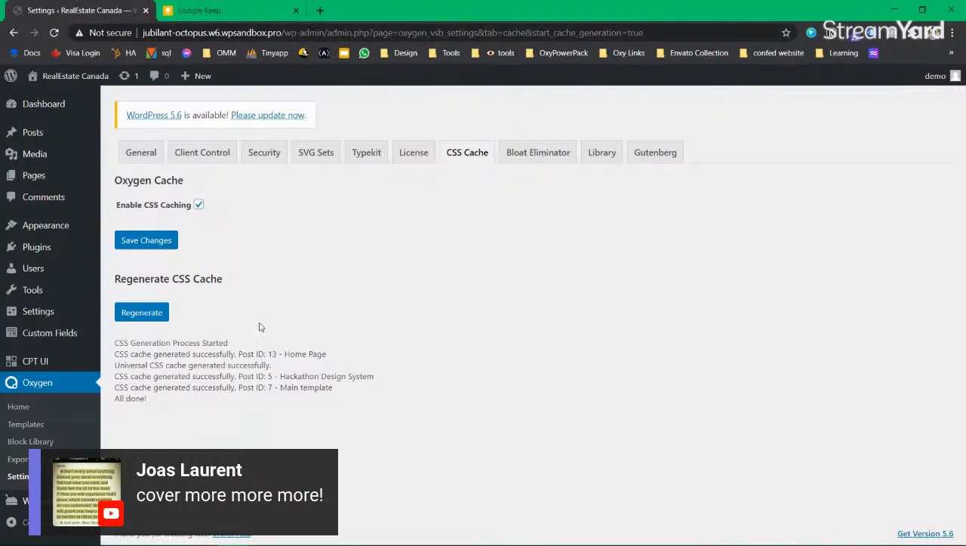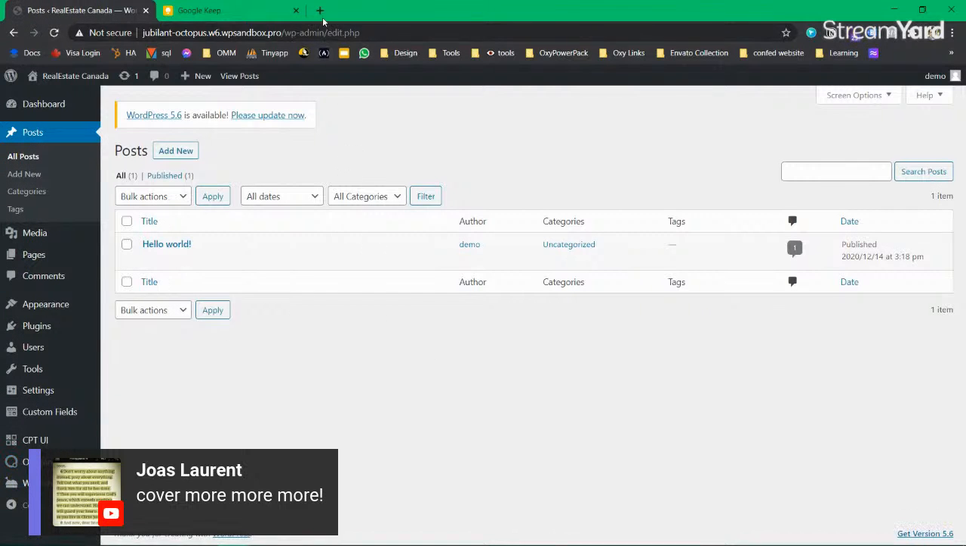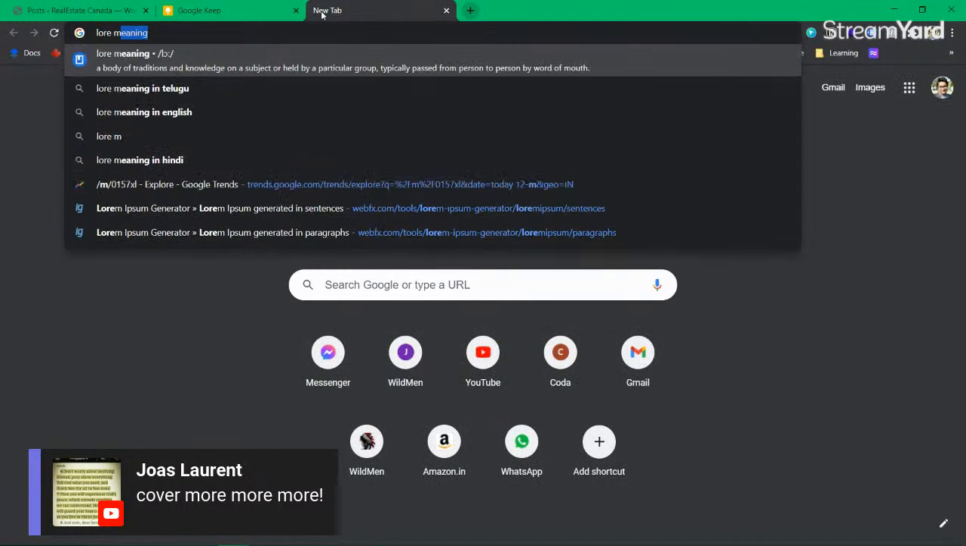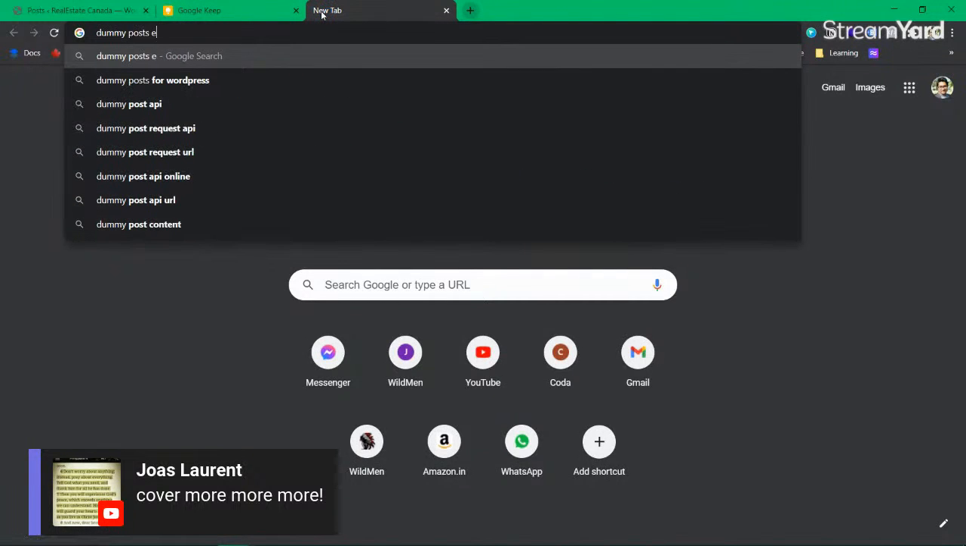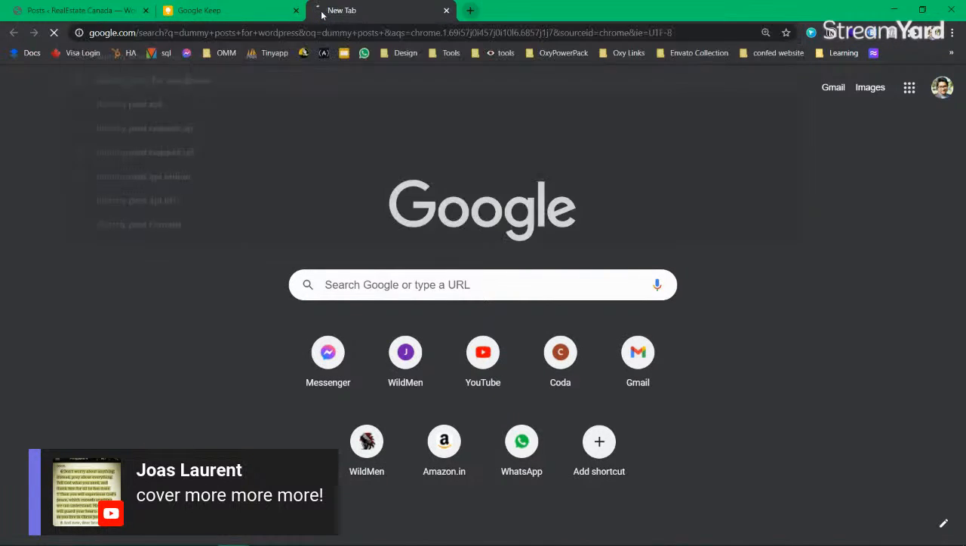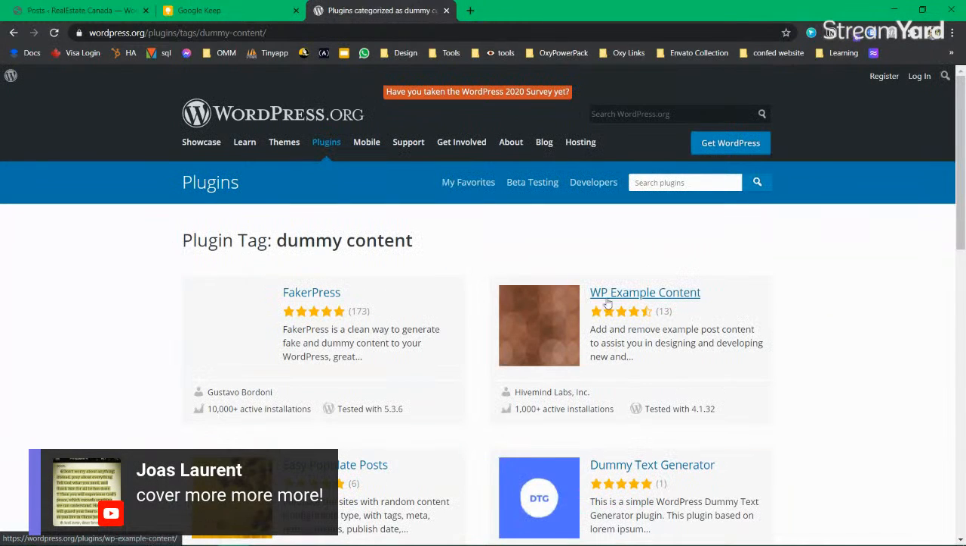We need some temp posts. Badly, we need some posts. We cannot write more posts, right? So, a dummy post generator for WordPress. Fake WordPress, a clean word generator.